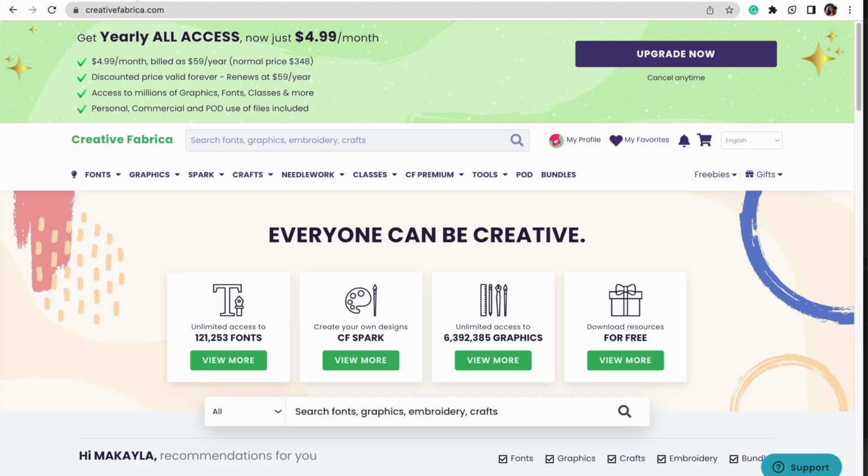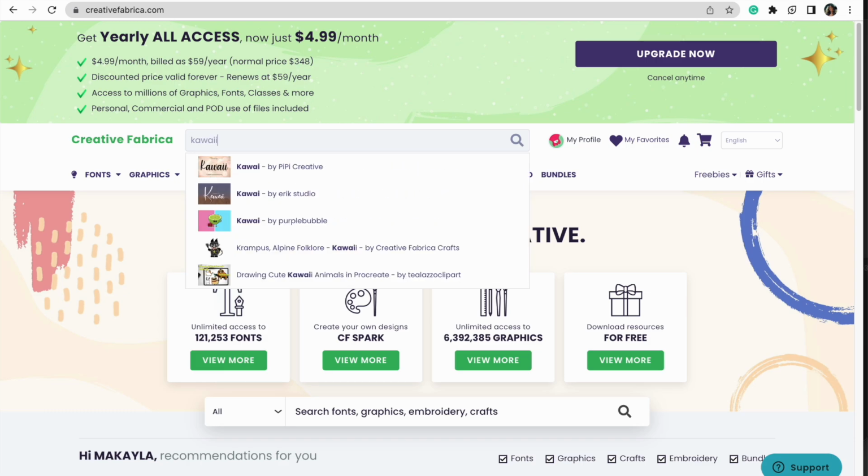So I am going to create an art print here, and I'm going to show you step by step how I would go about doing this and using the graphics from Creative Fabrica. So I want to create a kawaii inspired coffee print to go in someone's kitchen. My target is kind of, you know, the cutesy kawaii, different types of elements.